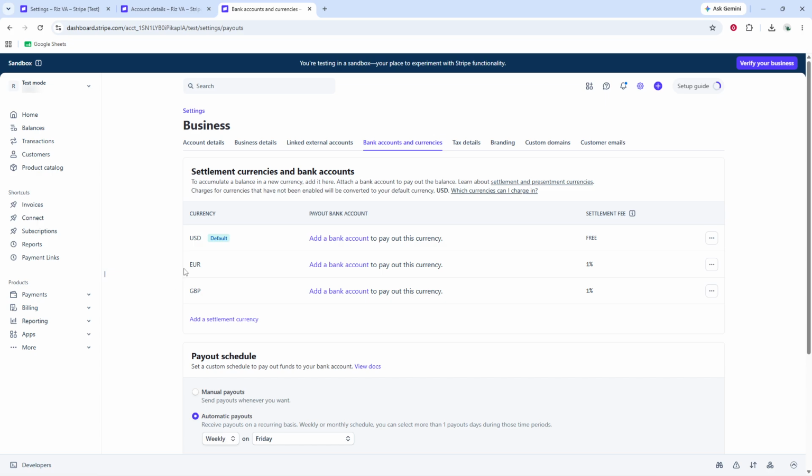Once you're in the right section, locate your settlement currencies. You should see a list of available currencies, and one of them will already be marked as default. This label tells you which currency Stripe is currently using as the primary one. Now, find the currency you want to use instead. Next to that currency, click the three-dot More menu. This menu gives you additional actions for that specific currency.